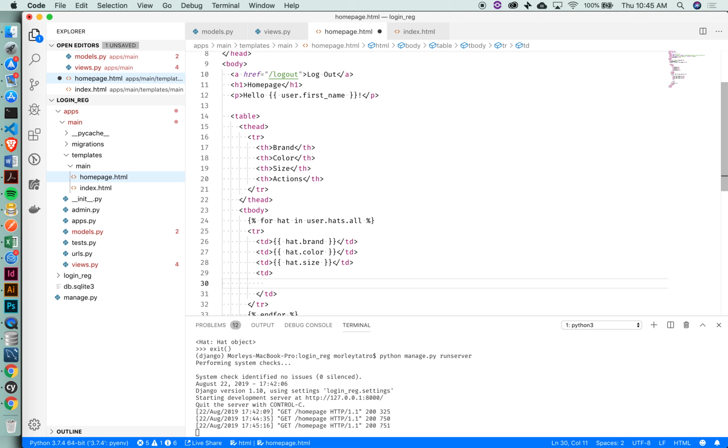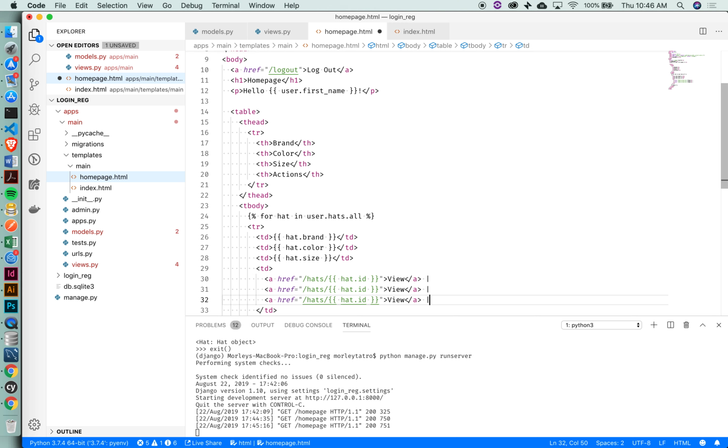All right, so let's just say a href equals view. So we'll say, what's our URL going to be here? Hats/ID, right? Makes pretty good sense. So let's just say hat.id. Okay, and then we'll just say view. I'll put a little pipe in here. Let's duplicate that guy down. All right, and then the next thing is going to be edit. Okay, so we'll do hats/ID, and then we'll say edit.